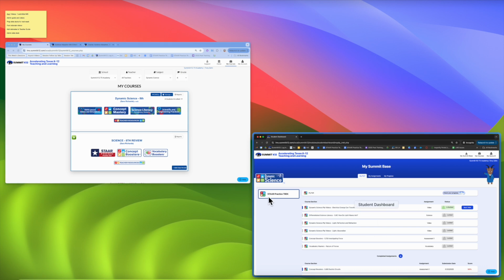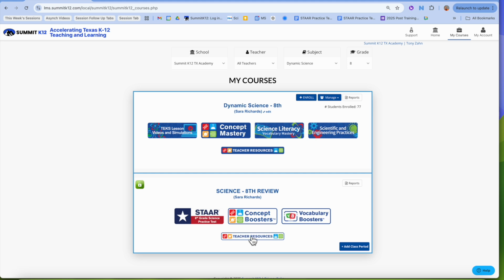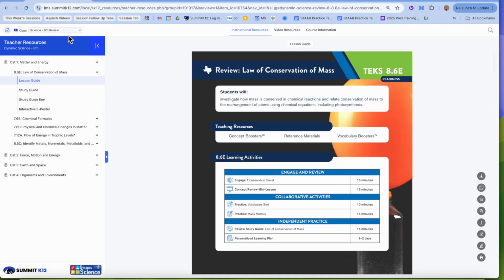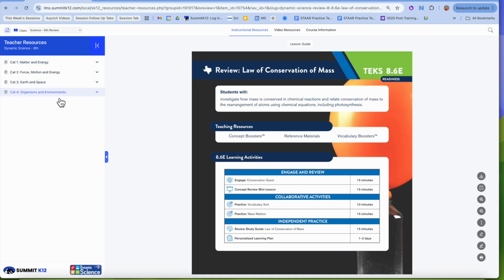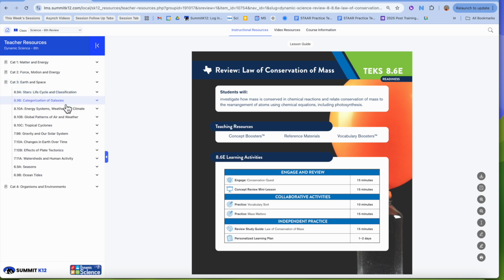In addition to the personalized learning plan that students work on independently, teachers also have access to teacher resources. So I've gone back to my course page. I'm clicking on teacher resources. All 4 reporting categories, every standard that can be tested on the test this year. So let's open up reporting category 3, Earth and Space, and then we're going to go to 6.9 Seasons, one of our gap TEKS this year. I open that up and I click on Lesson Guide.